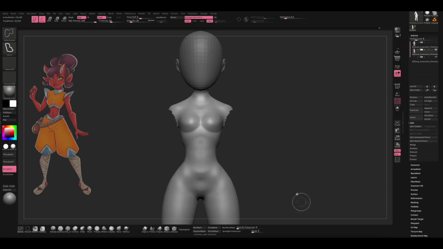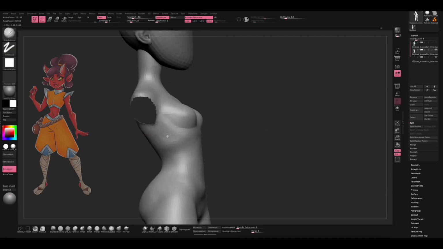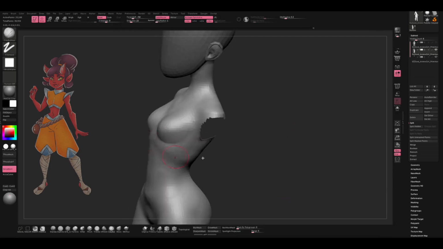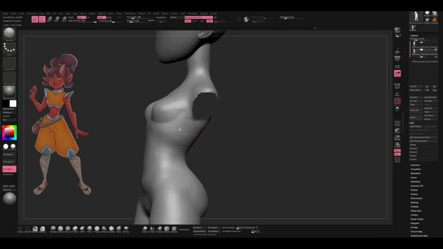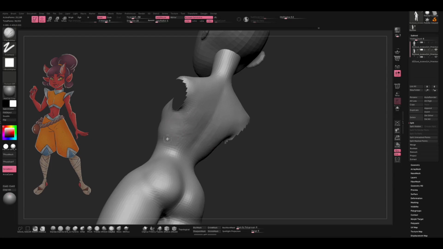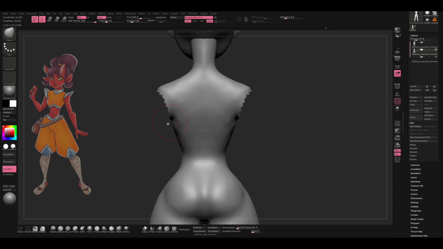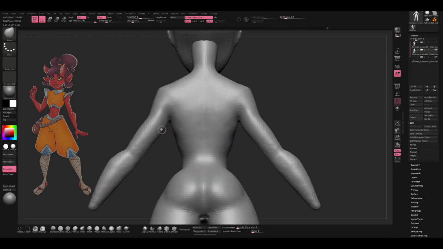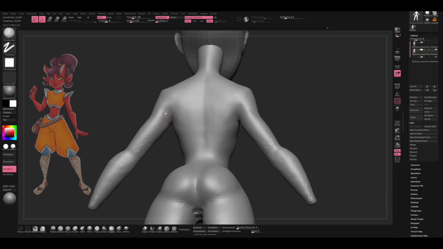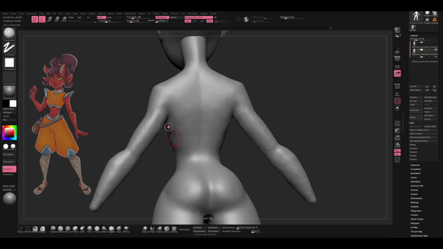I'm using the Ctrl-Shift-Alt selection to hide part of the mesh, to make it easier to reach some places that are hidden, for example, like here, under the arms. This way I can sculpt on the ribs and smooth out some of the part. The same on the back.